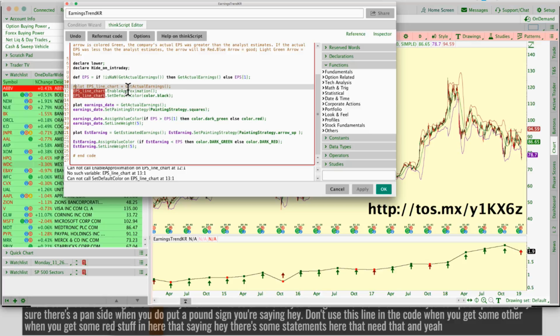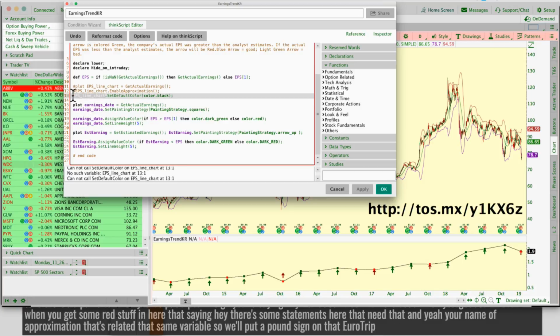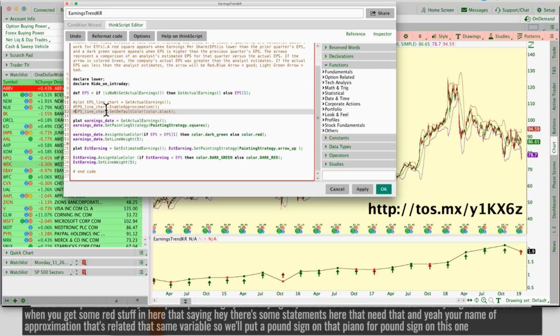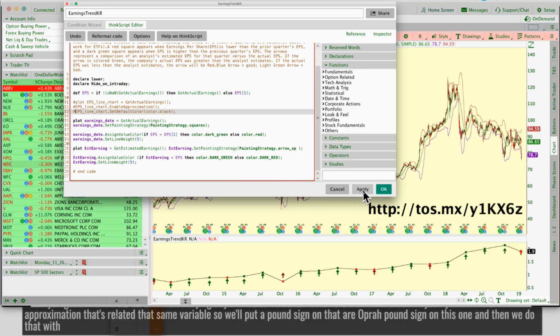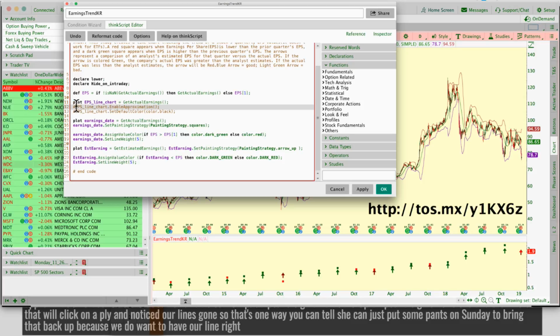And the enabled approximation is related to that same variable, so we'll put a pound sign on that, and we'll put a pound sign on this one. Then when we do that, we'll click on apply, and notice our line's gone. So that's one way you can tell: you can just put some pound signs. I'm going to bring that back up because we do want to have our line right there.